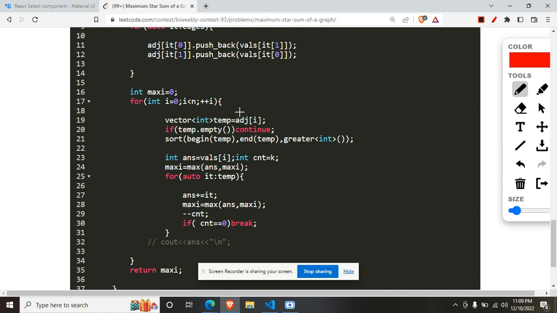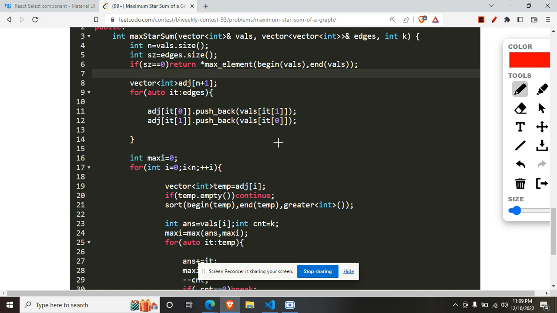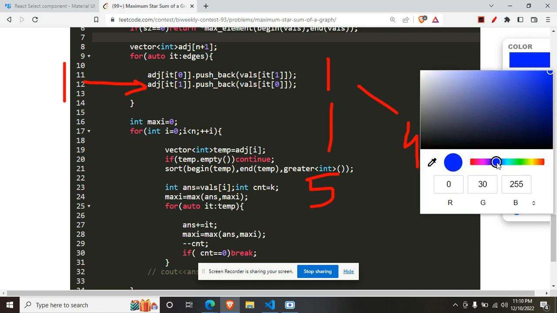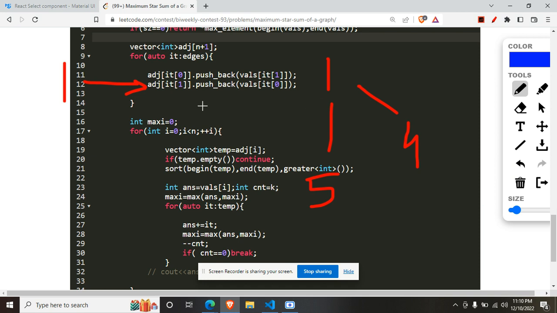Fine. After that, what are we going to do? All we have to do is just take the values in the sorted manner. That means, remember, while we were pushing everything, let's just say 1 is there, 1 has an edge to 4 and also 5. And there was a vals array, right? The vals array has been provided to you. And in the adjacency list, what are we going to push back?